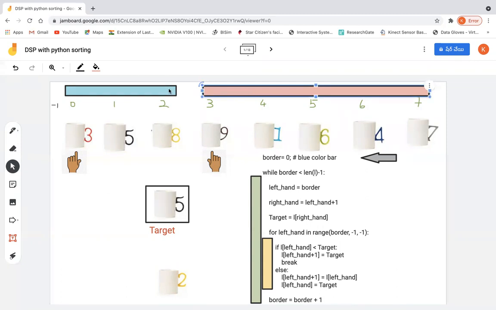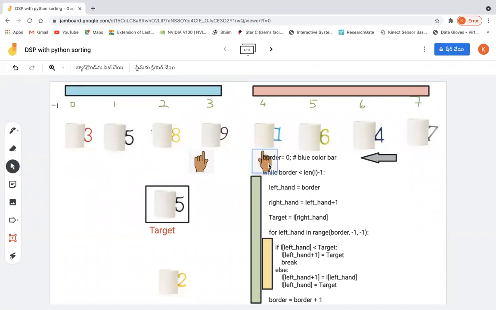Again, increase your border to this and set your left hand to the border and the right hand to the border, left hand plus 1. So this time this is the target because the right hand is pointing to it. So set the right hand pointed value to the target. Whatever the previous value of target will be replaced with 1. Compare 9 and 1. The left hand pointed value is greater than the target. So what you need to do? Copy the left hand pointed value and put it instead of the right hand previous value. So copy the left hand value and put it into the position of left hand plus 1.